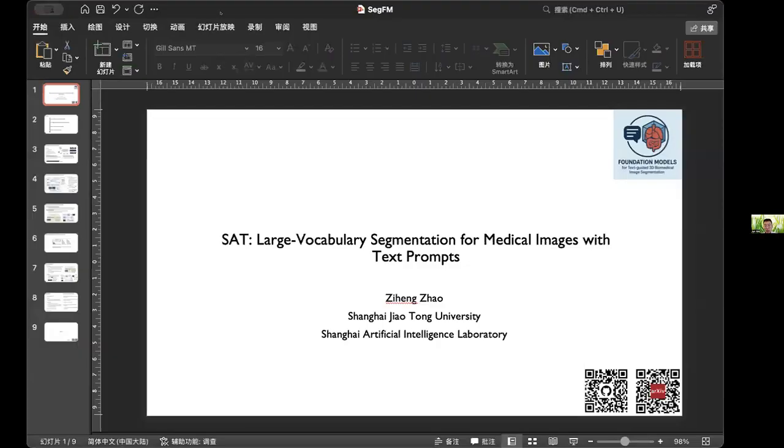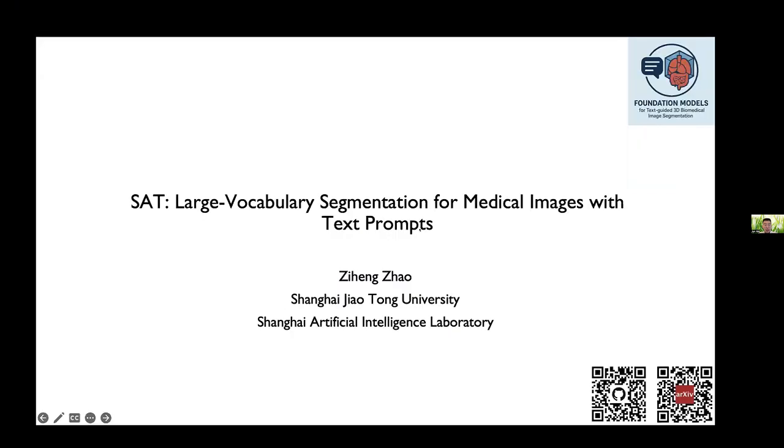Okay, yes. And he's also a research intern at Shanghai Artificial Intelligence Lab. His research interest focuses on multimodal medical foundation models, especially on segmentation-related research. In addition to SAT, he is also one of the core contributors of other medical vision language model projects such as PMC-VQA and PMC-CLIP. Without further ado, it's yours.